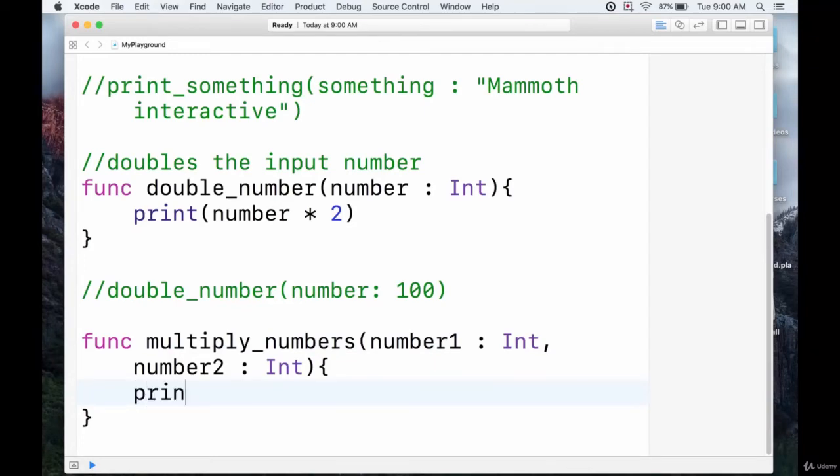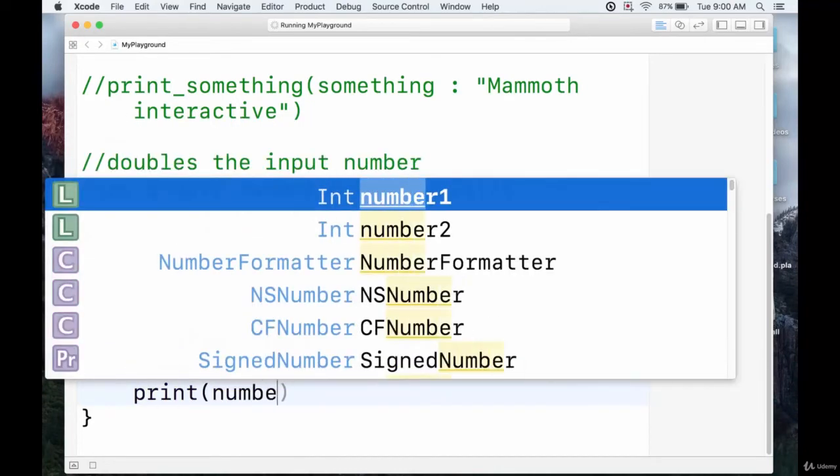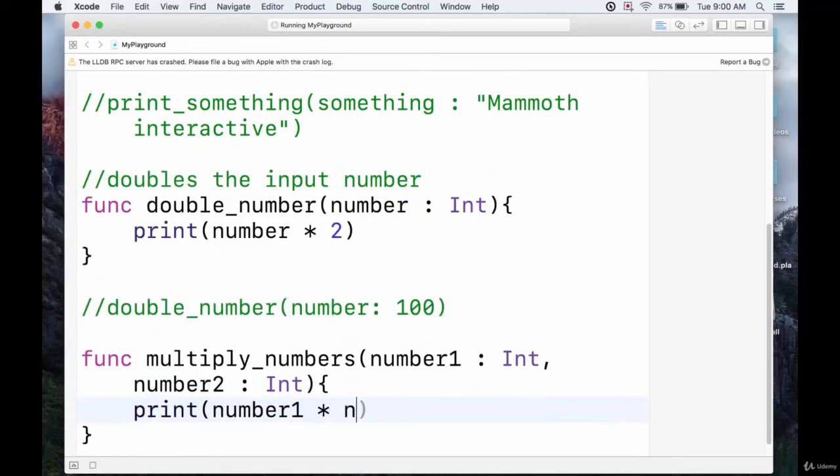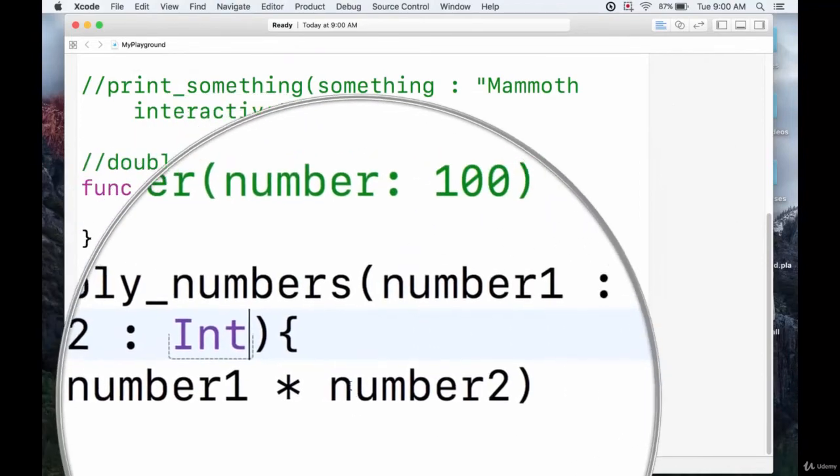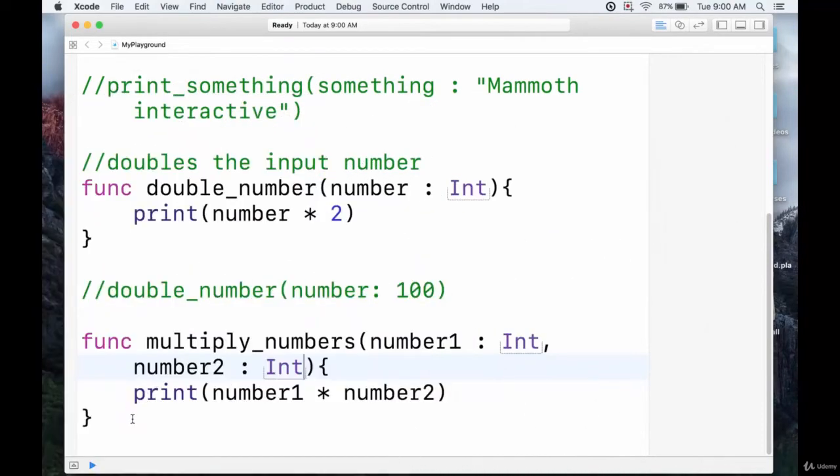So what we're going to do is print, and we're going to say number 1 times number 2. Alright, so before we run this, let's just go through what we would expect to have happen. Well, when we call our multiply numbers function, we now have to pass in two integers rather than just one seen up here, and it's just going to take the two, multiply them together, and print them out.